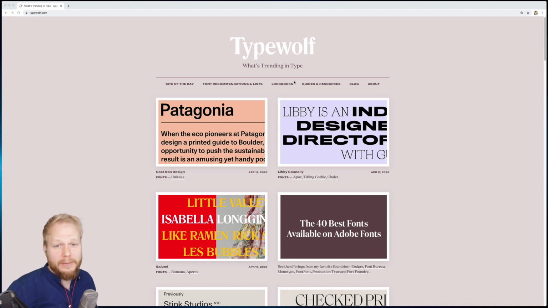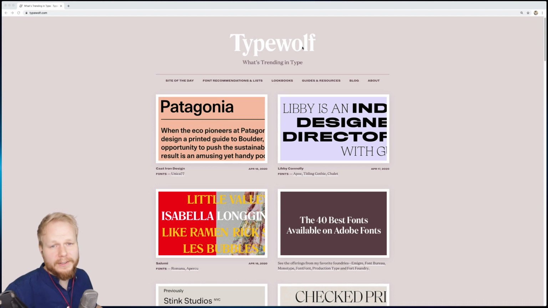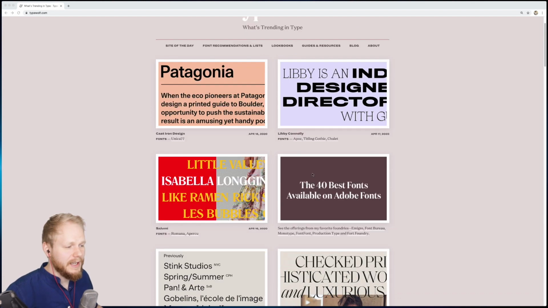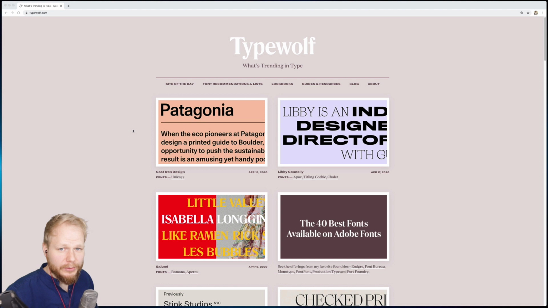And today we're going to talk about type. We're going to talk about fonts. We're going to talk about typography in general, because it's such a very tricky subject to master. But today I'm going to share with you something which you can use almost as an inspiration for how to use typefaces or how to pair the typefaces better. And I'm talking about Typewolf. Typewolf is a resource where there are the best cases of different fonts being used in the industry.